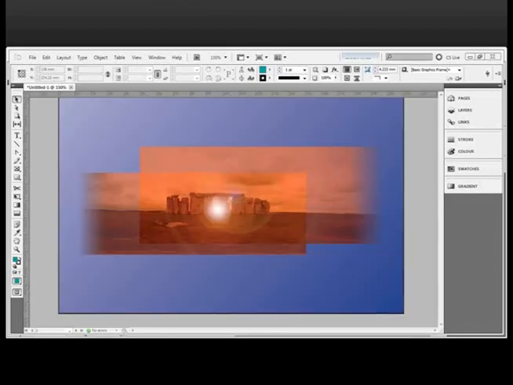And all I've done now is make a master frame on the page and fill it with a gradient of blue. And this is your final effect.